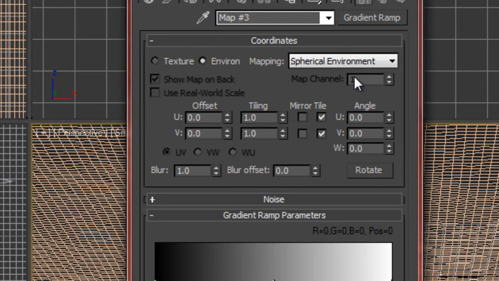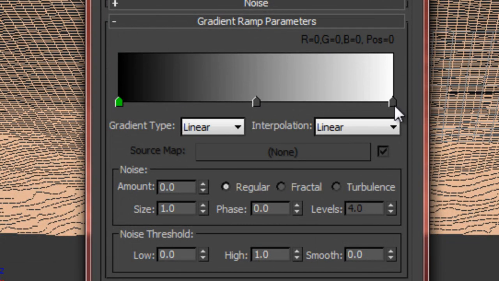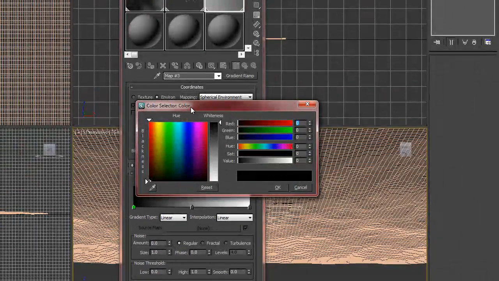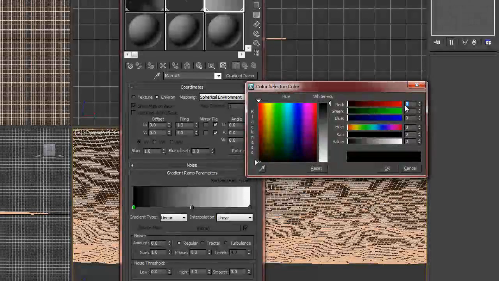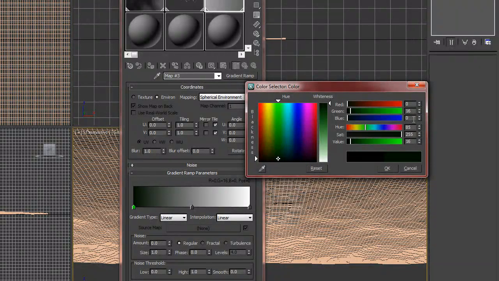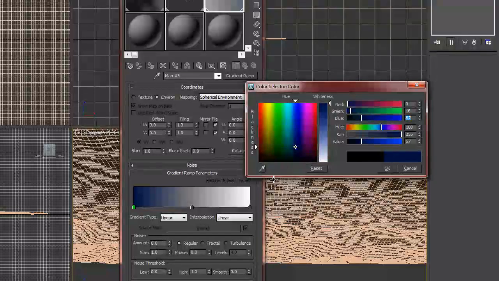Then under the gradient ramp parameters rollout, which is farther down here, we're going to work with these flags. Flag 1 is selected now, it's green. If I double click, that opens up a color swatch that I can choose from. Just so we all have pretty close to the same color, I'm going to set my RGB color. My red is going to be set at 0. My green is set at 16. And my blue is going to be set at 67. Feel free to tweak these colors as you need to, but these are pretty much the colors that work. And we're at position 0, which means to the far left of the gradient ramp.